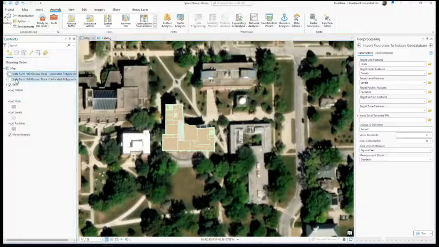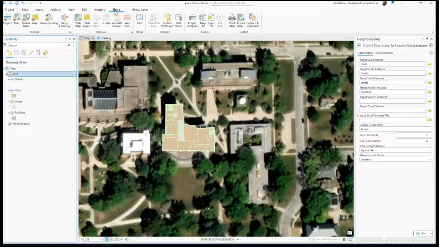So one, if I'm going to go ahead and remove my CAD files here. Okay. And then I'm just left with my GIS layers, and I can then go to share on my menu in Pro, and I'm running Pro version 3.0, by the way. I can share it as a web map, or I can share it as individual web layers.